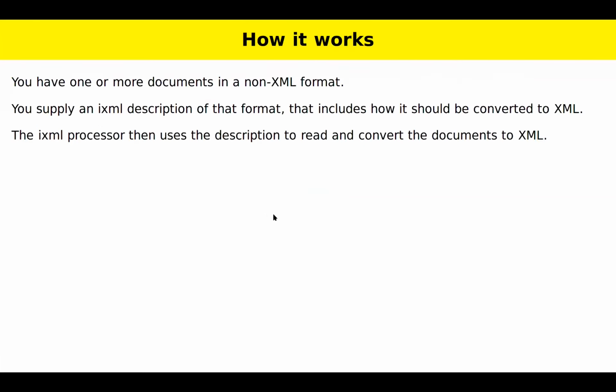Okay, so how does it work? You have one or more documents in a non-XML format. You supply an ixml description of that format, which includes details about how it should be converted to XML. And the ixml processor then uses that description to read and convert the documents to XML.